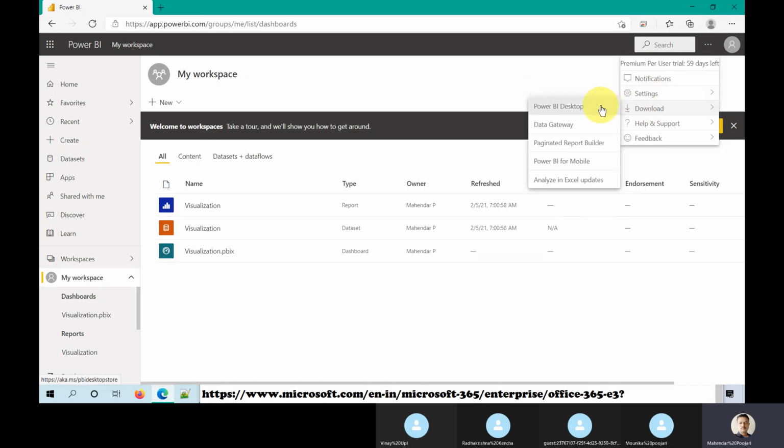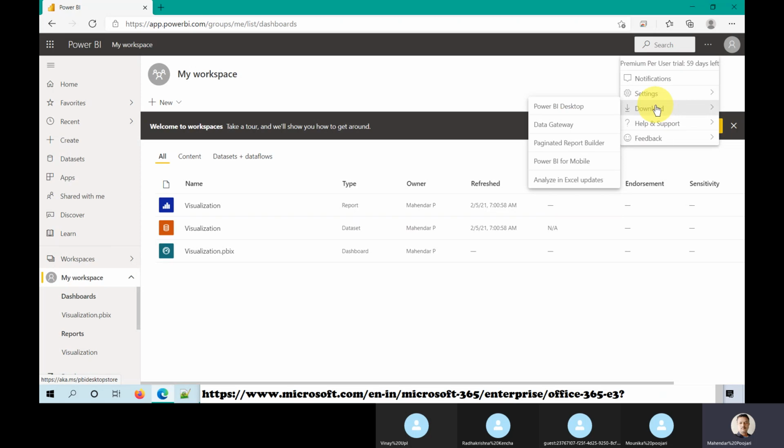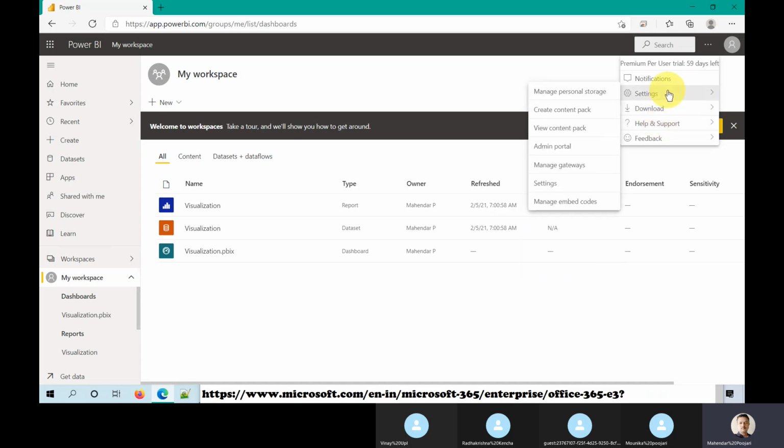Here you can download Power BI Desktop, data gateways, Paginated Report Builder, Power BI for mobile, and Analyze in Excel updates. So the workbooks, or Analyze in Excel, from a dataset we can also do. We'll talk about this later. In the three dots there are some options. Settings is one of the most important, and downloads, help desk and feedback. These are not much important, and you get them from Power BI Desktop also. There are similarities, but they are not the same.